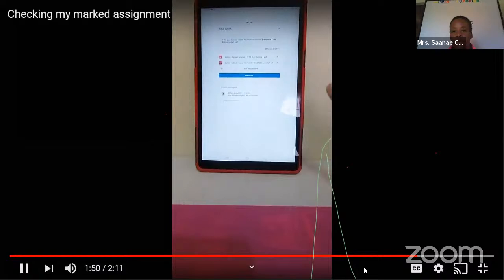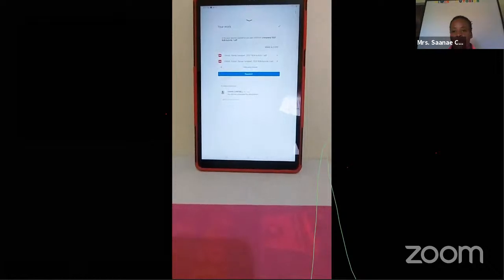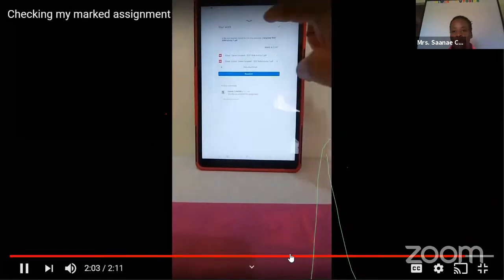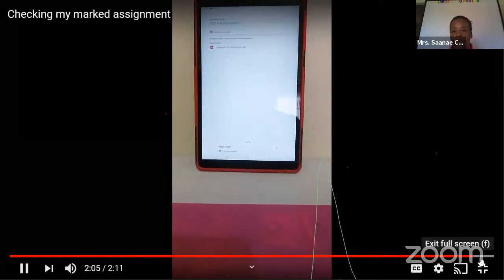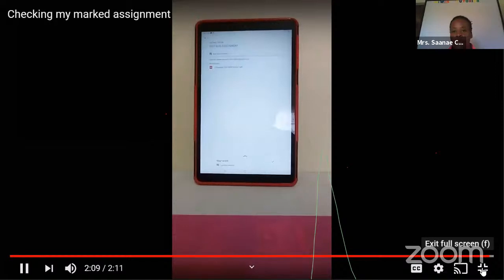You see your comment, make your corrections that need to be made in your books or wherever you want to make your corrections, you can do that. But do not click resubmit unless the teacher says you must do over the work. And that is how you check any assignment to see that the teacher has marked your work and given you feedback. Okay?